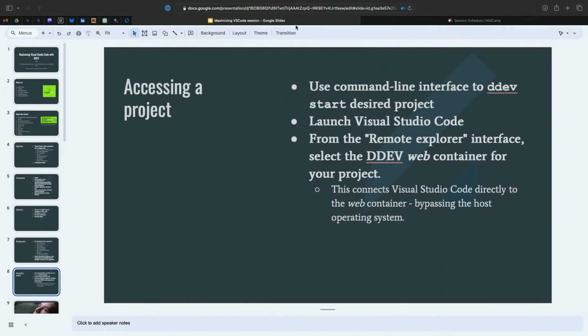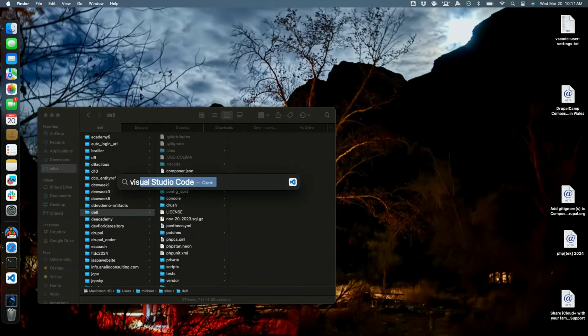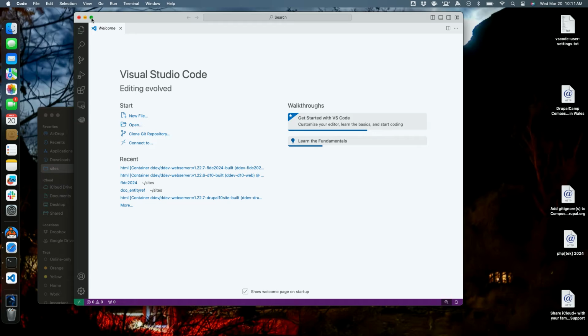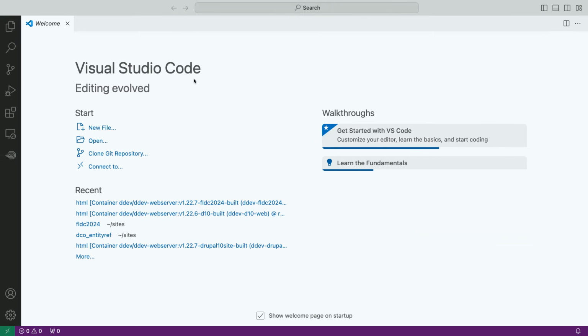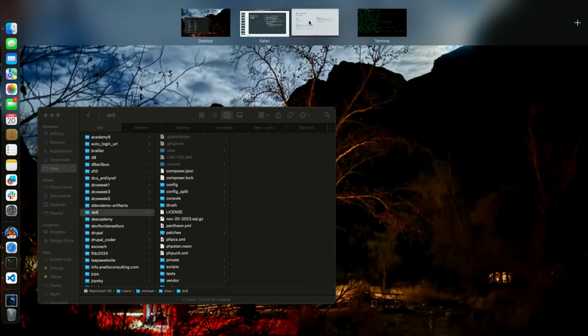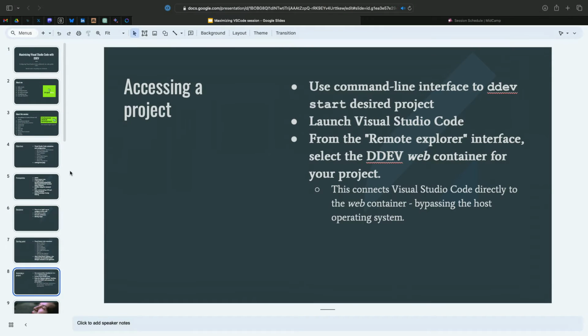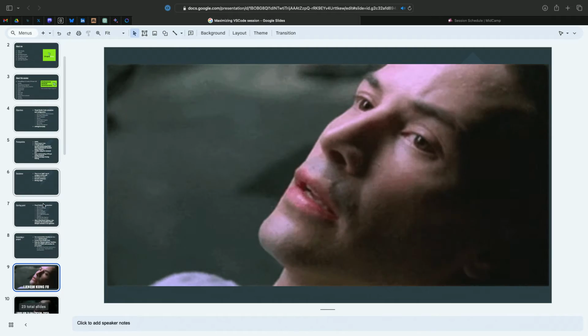And now I can fire up Visual Studio Code, and I will make this bigger as we need it. Rearrange things real quick. All right, so, there we go.